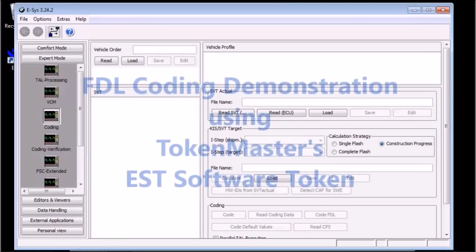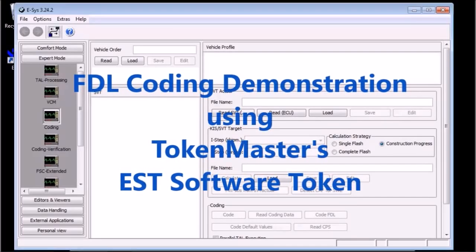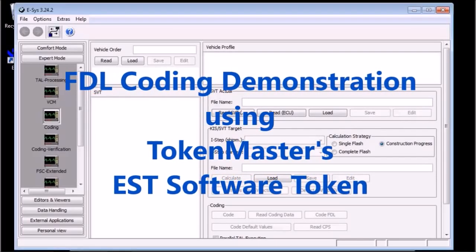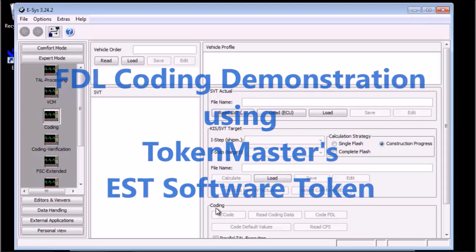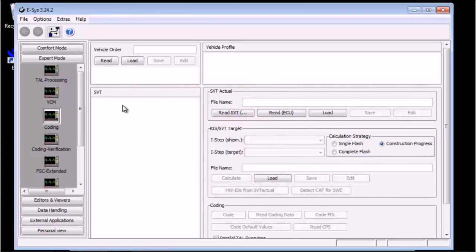Here is a little video I made in FDL coding using ESYS. In this video, we will be using ESYS 3.24.2. As we will be doing FDL coding, a software token is required and we will be asked for a PIN, either before modifying NCD, or before doing the actual FDL coding.